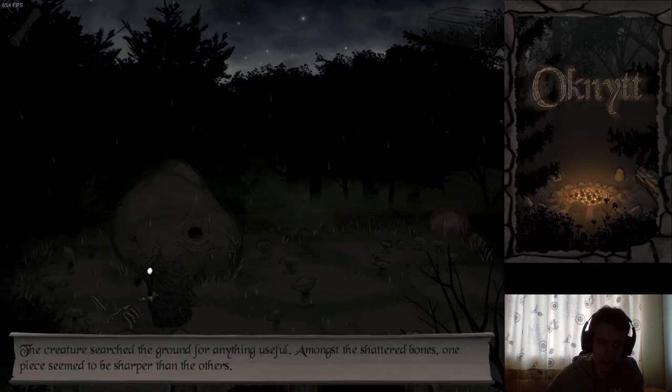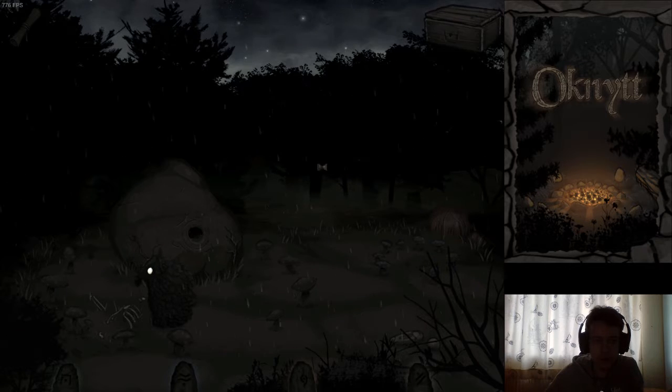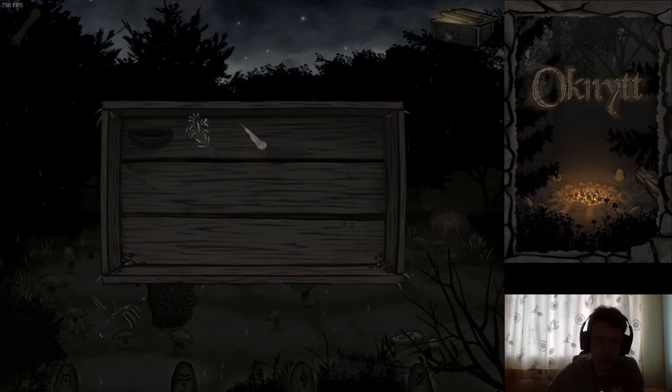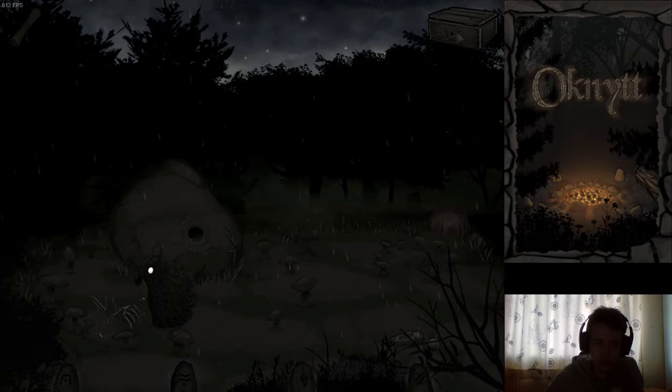Can we pick up the bones? The creature searched the ground for anything useful. Amongst the shattered bones, one piece seemed to be sharper than the others. So, now we have a sharp piece of bone, a bone dagger of sorts.